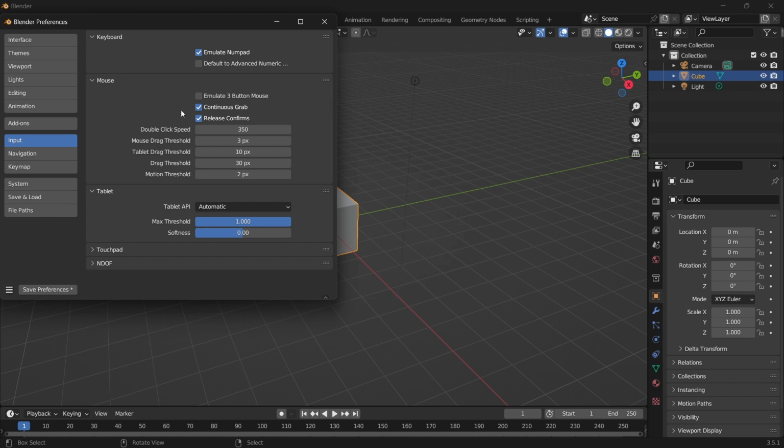We're going to disable Release Confirms. This is just a shortcut that allows quick editing when you're moving a vertex or you're moving an object. It saves us a lot of Control-Z.